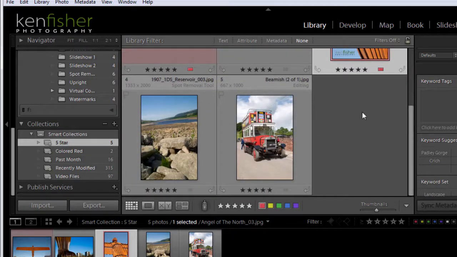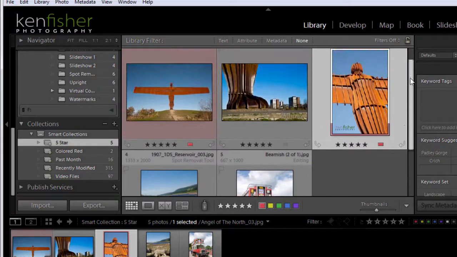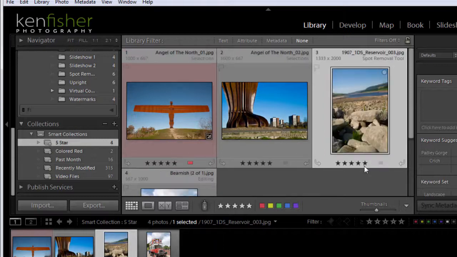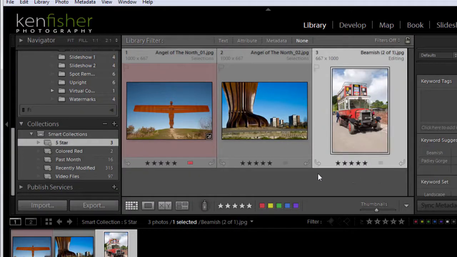Now, to remove an image from this smart collection, you've just got to make sure it no longer meets the criteria. So if I look at this image here, say, and I give it now a 4-star rating, then it disappears. And I can give this one a 4-star rating, and again that disappears. So anything that matches that criteria, it will automatically add it to this 5-star rating.